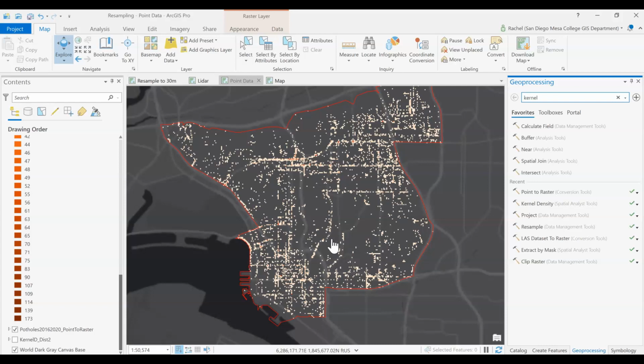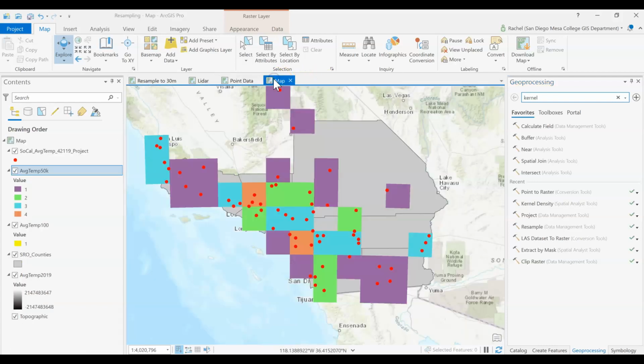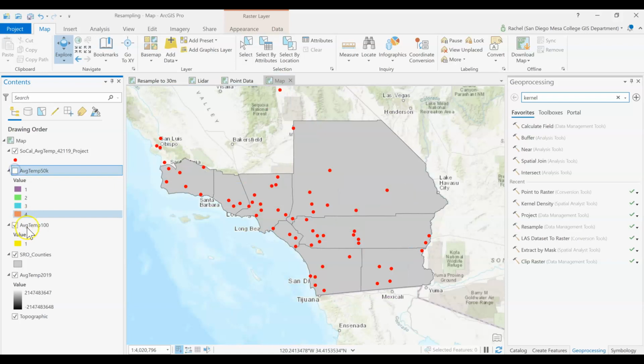What else did I want to show? Let me look at this one. So this is what we looked at with temperature data. This is if you had a value. So temperature data has a value associated with it, our average temperatures.